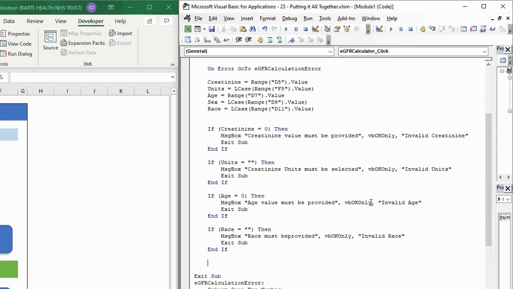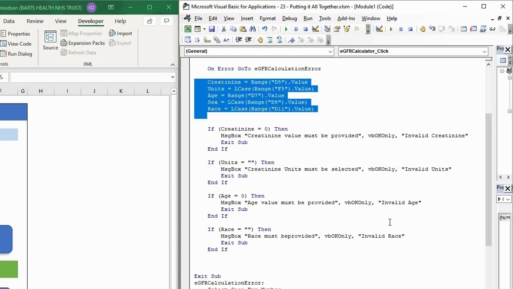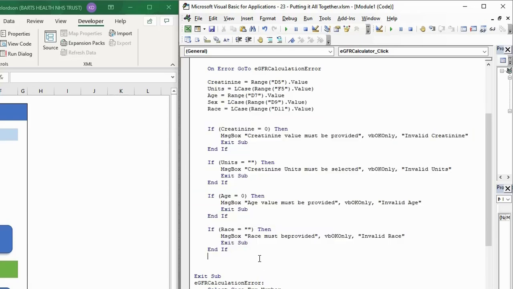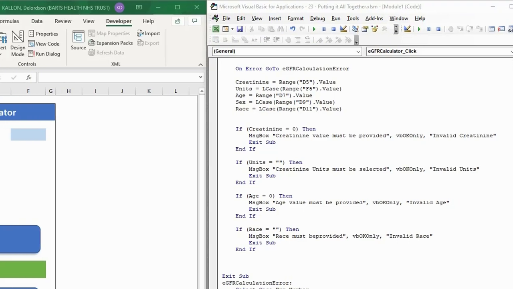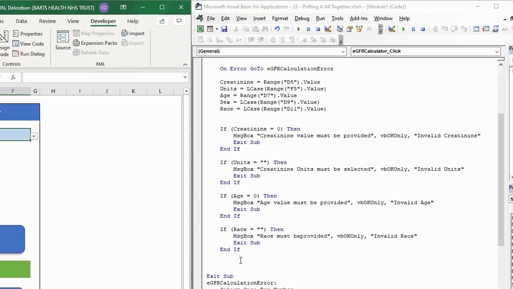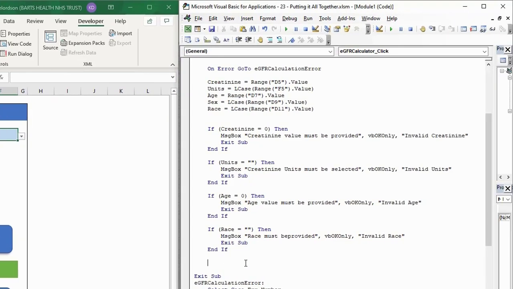Okay, so far so good. We've initialized all of our values, and we've checked that the user has provided something that's valid. At this point, we're nearly ready to do our calculations. There's just one more check we need to do. It is possible that our user might provide a value for creatinine that is not compatible with the units they've selected. So for instance, if they select milligrams per deciliter, you wouldn't expect the creatinine value provided to be greater than 40. So let's make sure that we do a check for that before we do the calculations.